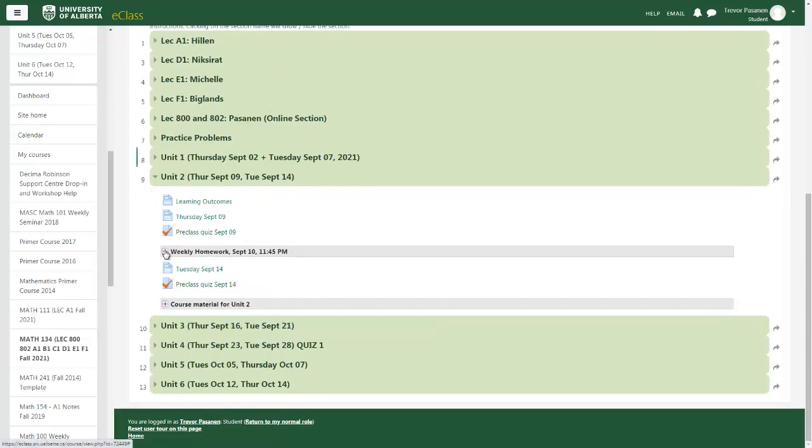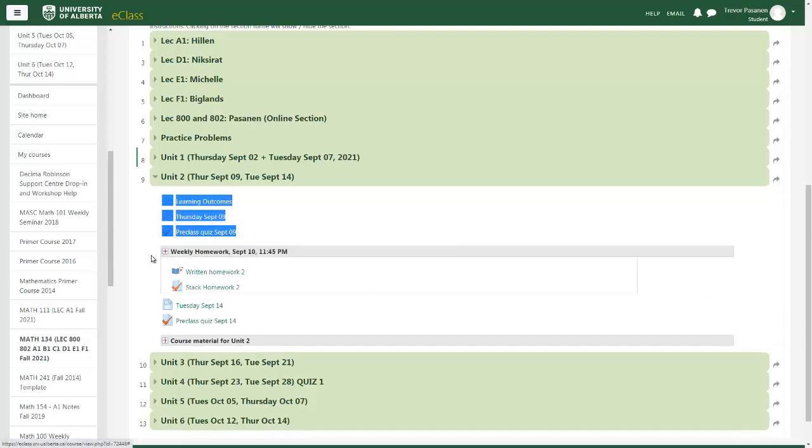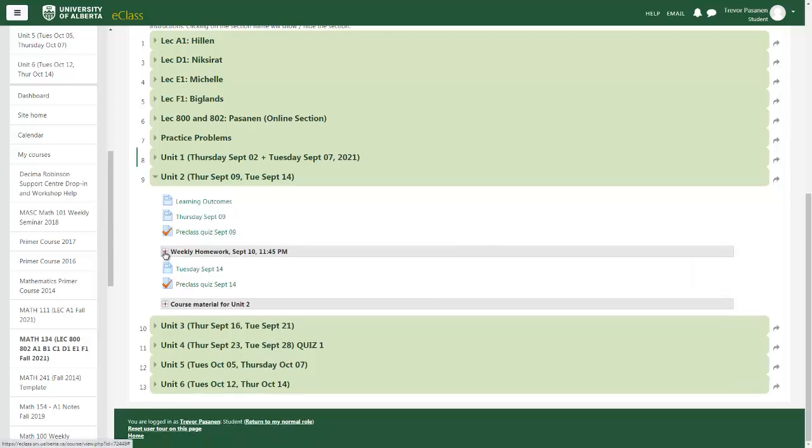So weekly homework, according to week 2, is right here. There's written homework and there's STACK homework. Not every week will have a written homework. When there's a quiz, there won't be written homework. Most of the weeks will have the STACK homework, and there's going to be 2 pre-class quizzes per unit. So make sure you're keeping up with all of those details.